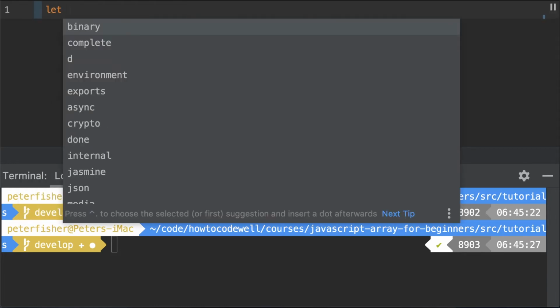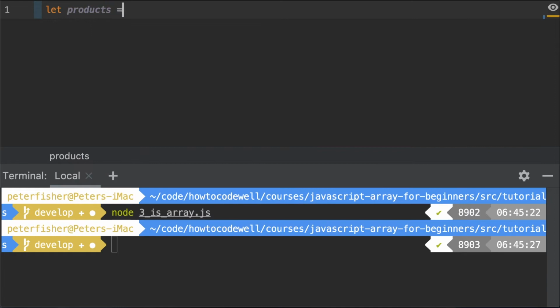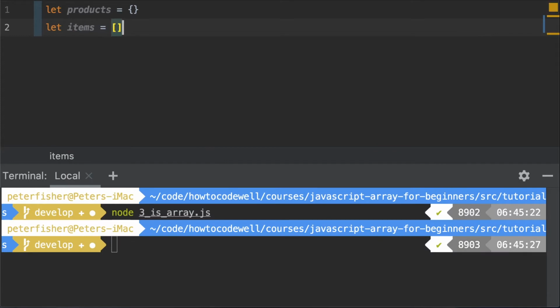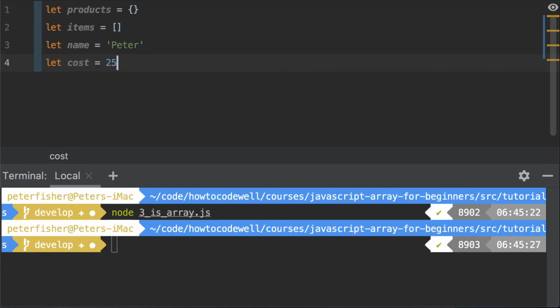The first one is going to be products, and this is going to be a JavaScript object. The next one is going to be an actual array of items. So we're going to equal that to the square brackets. The third one is going to be a name, and we're going to equal that to a string. So this is going to be Peter. And the fourth and final one is going to be an integer. So we're going to type cost. We're going to equal that to 250.